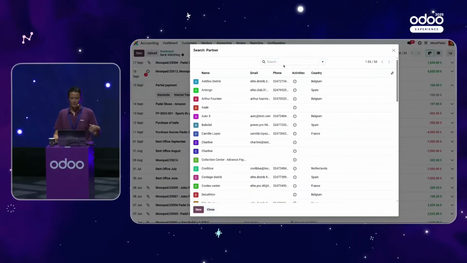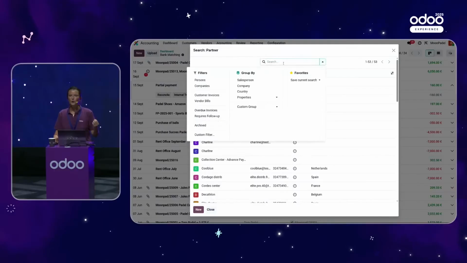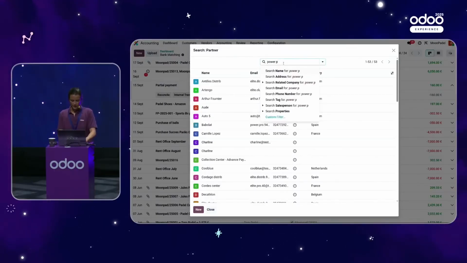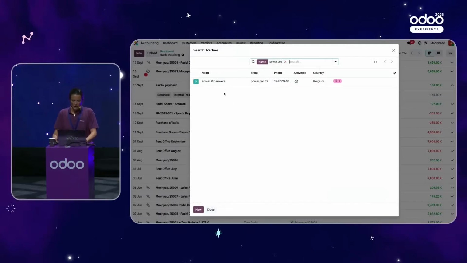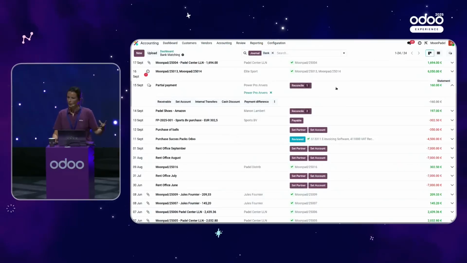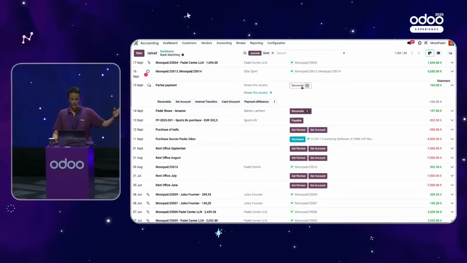And now I remembered that a client of mine called me yesterday to say that he wasn't happy with his services, that he's not going to pay the full amount. So I'm going to search for this specific partner. And look if I'm right. I select Power Pro. And the next thing that Odoo suggests is to reconcile, because Odoo found an invoice that is linked to this specific partner. So I'm going to click on the reconcile button as suggested by Odoo.